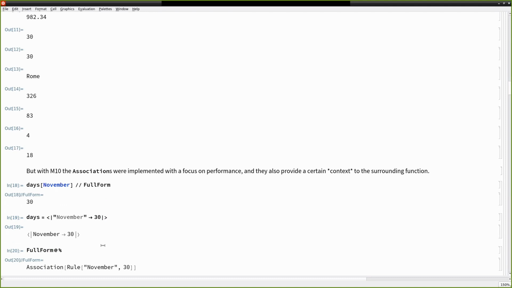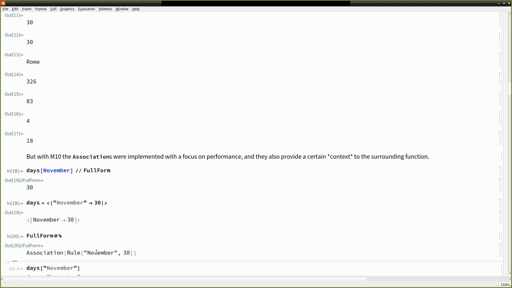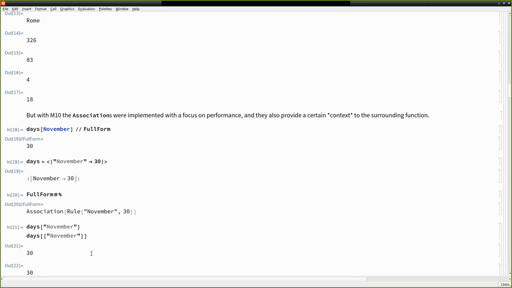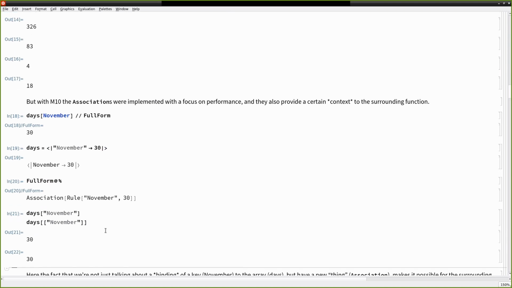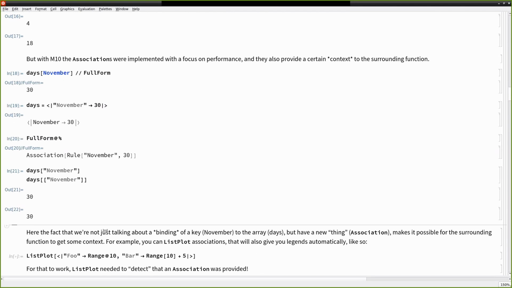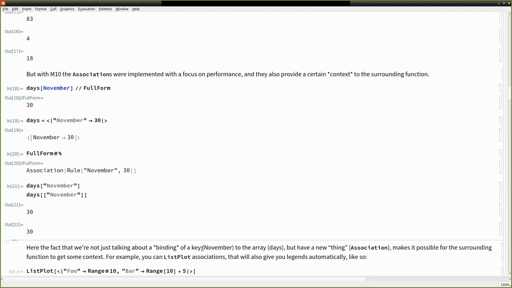And if you look at the full form, we see here the association of a rule, which is quite different from just the 30, from just the number. This is just an integer. And here, the fact that we're not just talking about a binding of a key to an array, but we have an association, makes it possible for a surrounding function to get some context.